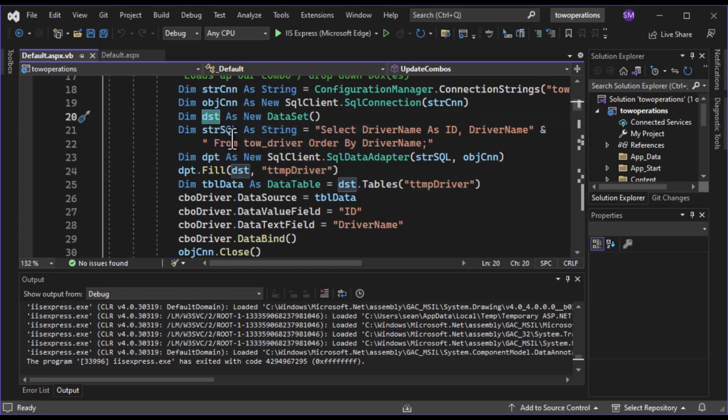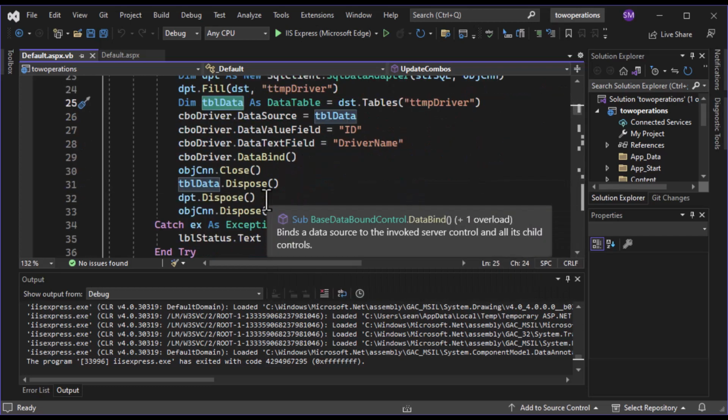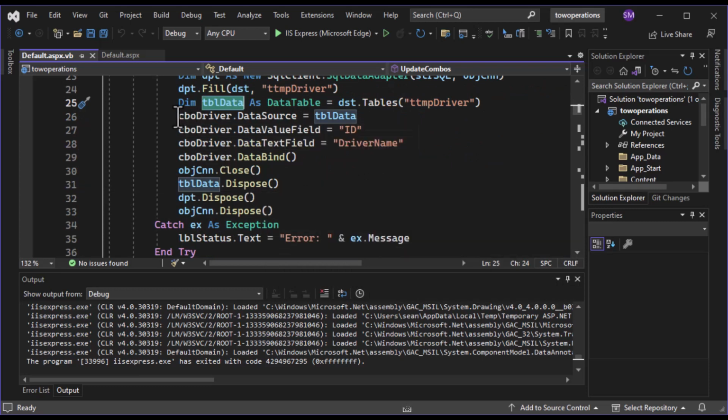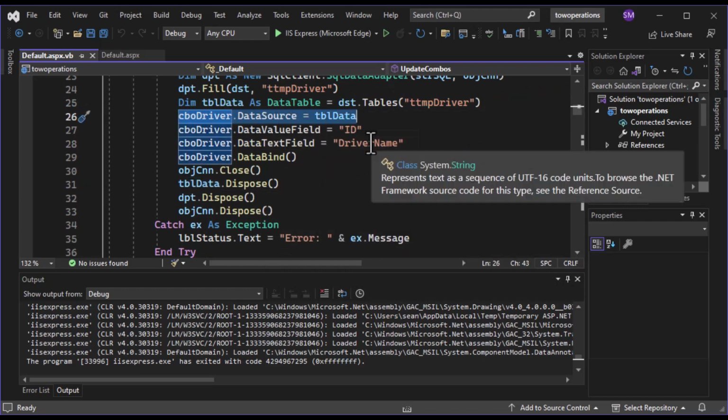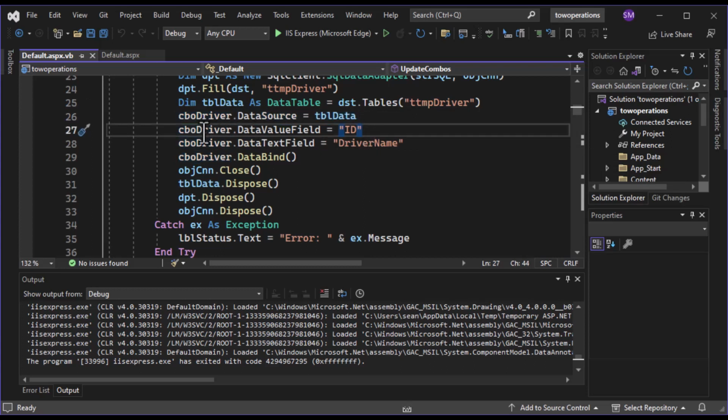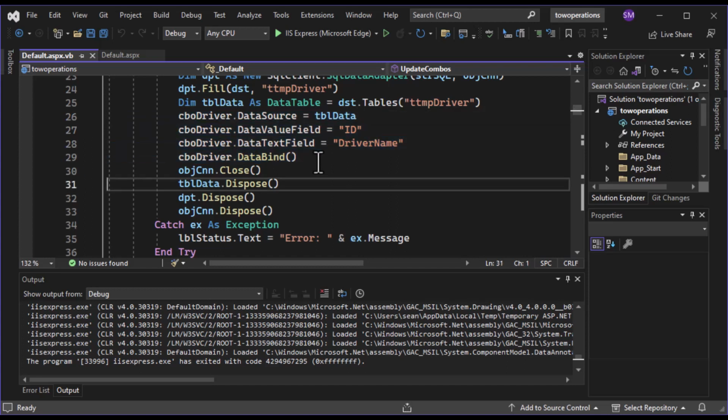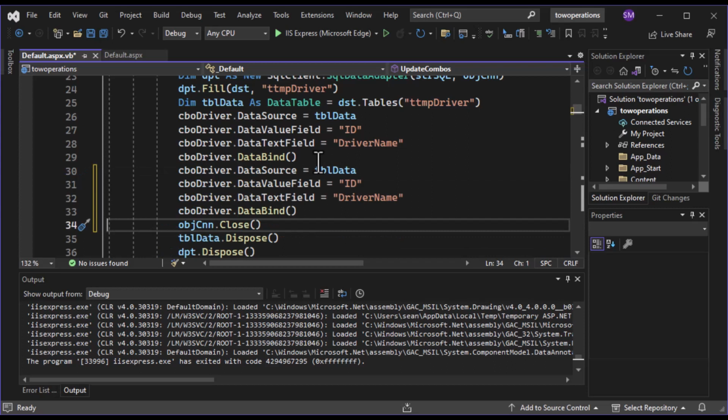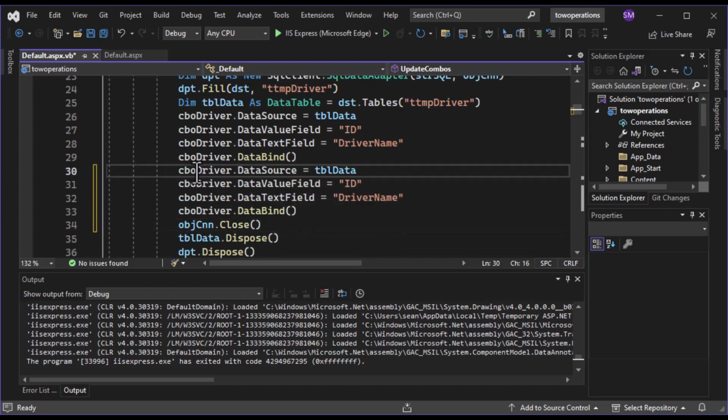And we loaded that data into that data set there, and we called it TTMP driver, and then we got a TBL data, or our data table, which is loaded with the driver information already. So, we loaded this CBO driver drop-down list using these 4 commands here, and we can actually just copy those 4 lines, and we can load a different drop-down list with the same information, because the data table is still persistent in our procedure here, so it's still loaded.